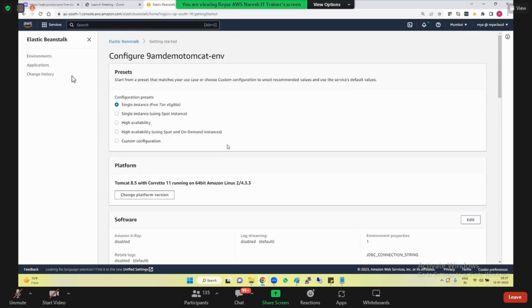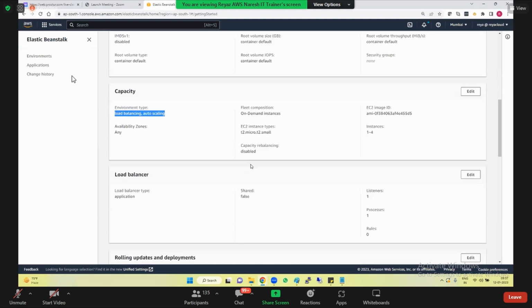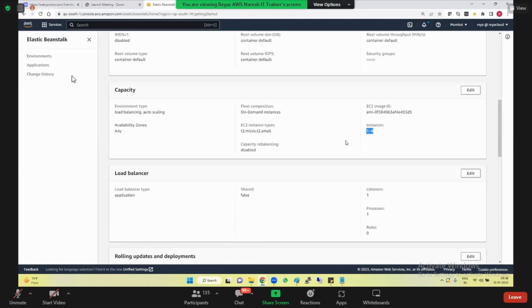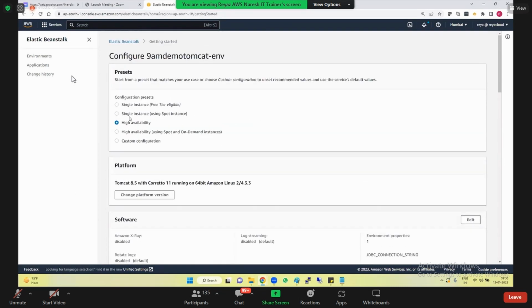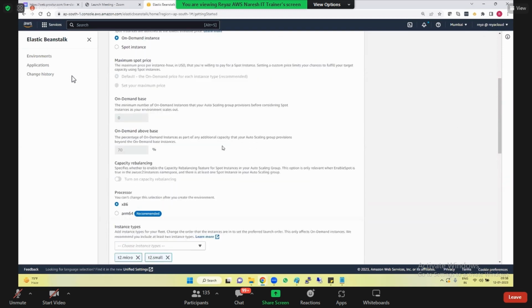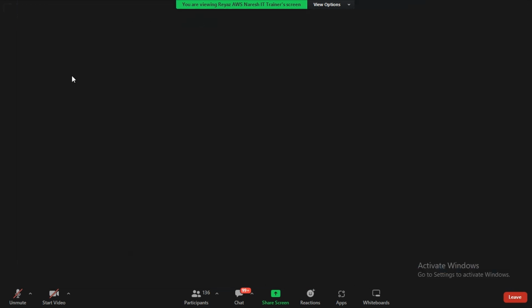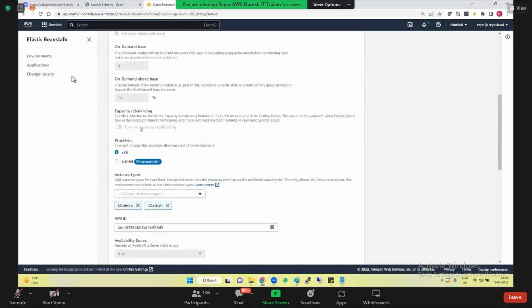So if I change the configuration to high availability, see, this capacity will change. Previously it was single instance, now it has changed to auto scaling load balancer and on-demand instances, and these many instances will be launched. It purely depends upon your requirement. If you go to single instance, you have the single instance. Edit it. Minimum and maximum will not work here because you are going for a single instance. If you go to a load balancer and auto scaling, you will have minimum and maximum, right?